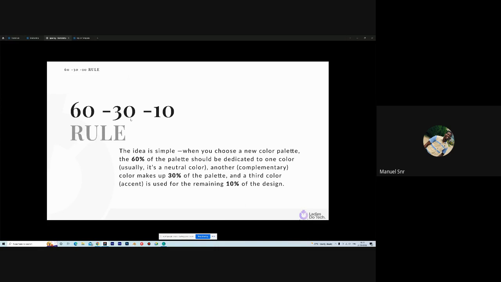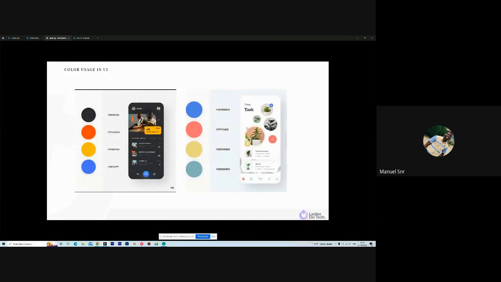So the 60-30-10 rule just states that in your color palette, comprising three colors, 60% should go to one color, which is usually the neutral color. Neutral color sometimes happens as your background color. More often than not, it's either white or black. In this case, 60% is white; in this other case, it's black, so it took more of the content.